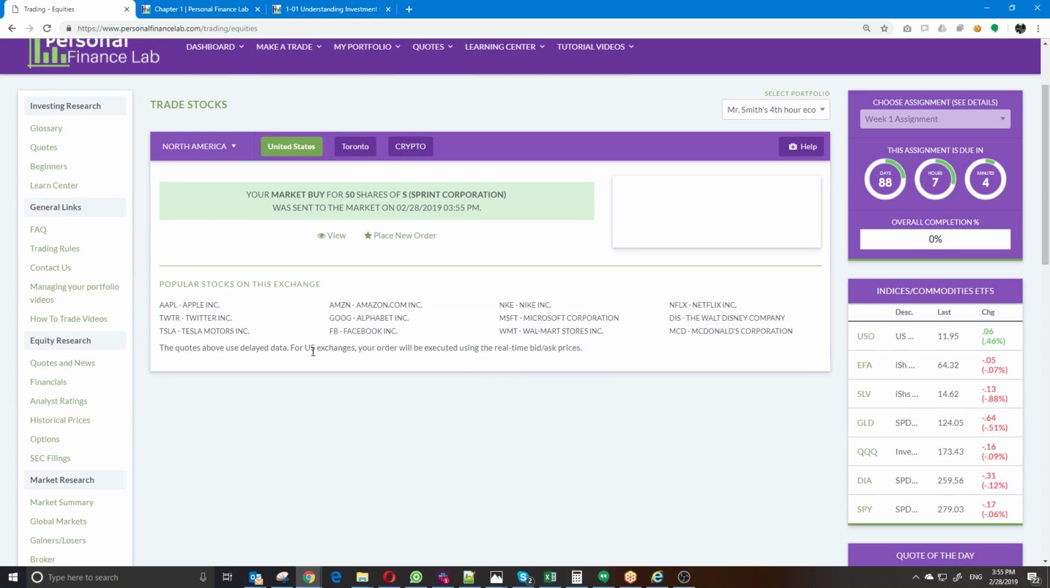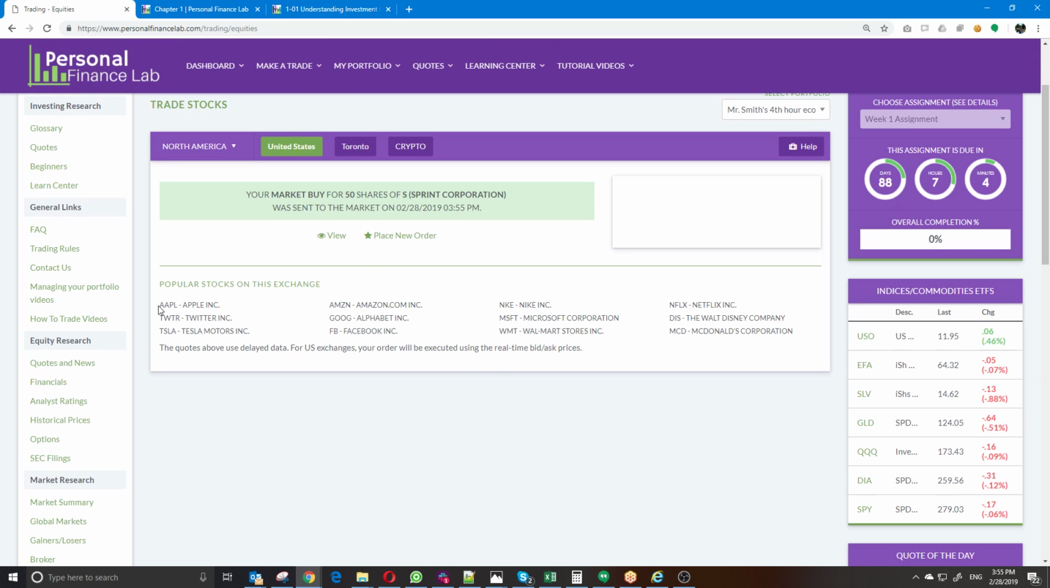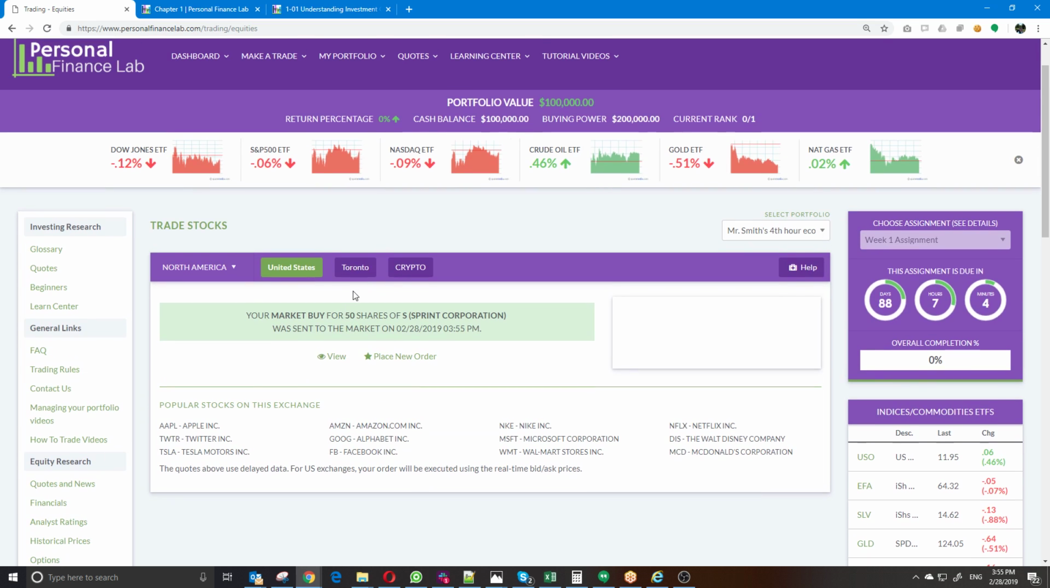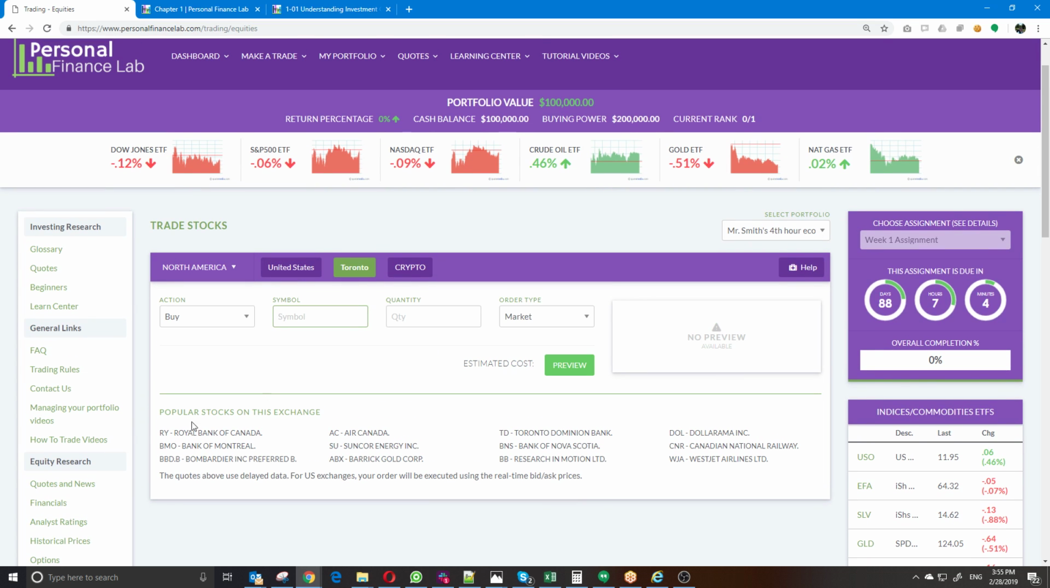So at the bottom of the page here, you can see we have popular stocks on this exchange. This is the 12 most popular stocks on each of the exchanges. So if your students switch between different exchanges, it's going to give them a different list of stocks depending on what's popular.